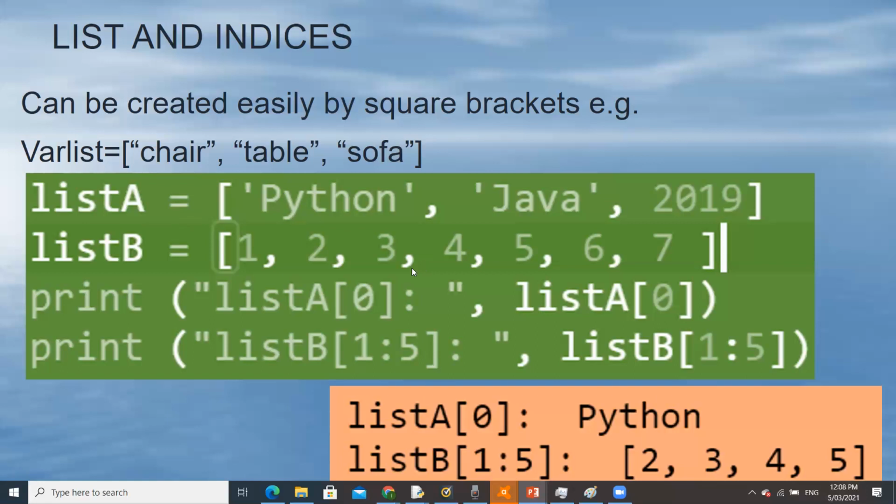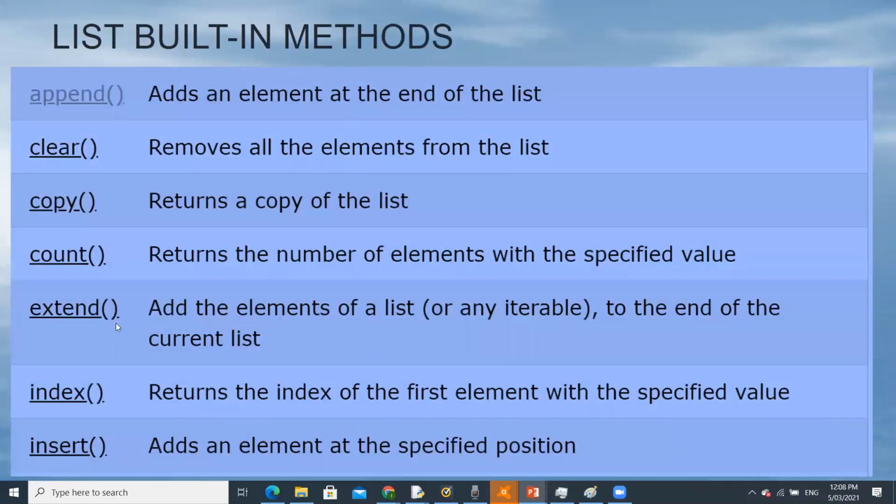Okay, guys, now what do we need to do next? In the list, there are some built-in methods or built-in functions which we can utilize to play with the data stored in our list. For instance, append. You can see that append can add an element at the end of the list, meaning whatever you add, it will be added at the end of the items. Clear, as the name shows, removes all the elements from the list, but the list is there, with no elements. Copy, as the name shows, returns a copy of the list. Count returns the number of elements.